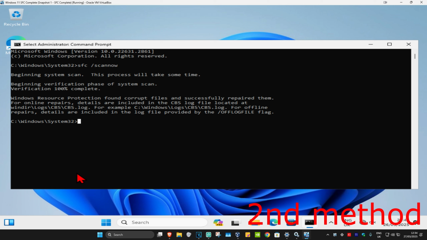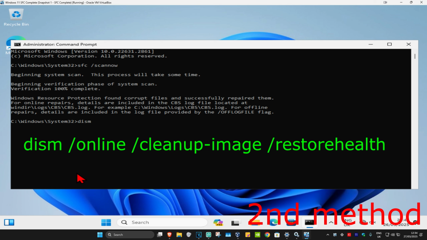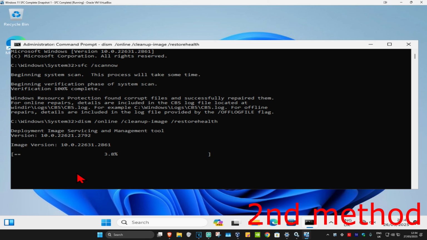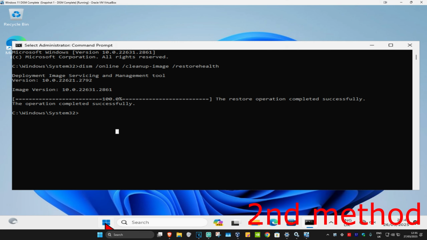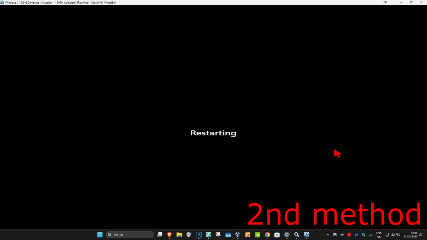And then once that's been done, you now want to type in DISM /online /cleanup-image /restorehealth. Click on enter. You now want to run this scan as well. Wait for this to load. And then once that's been done, you just want to restart your computer. And then this should now fix your problem.